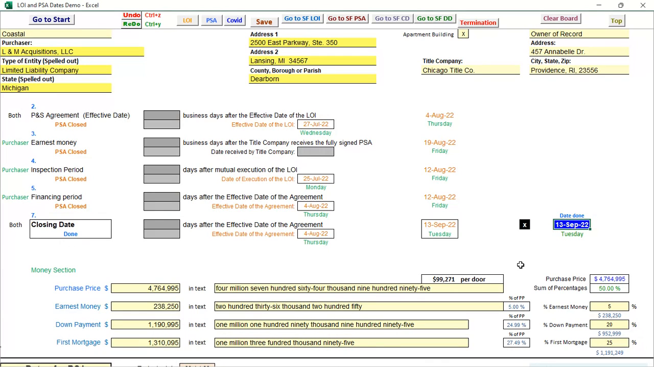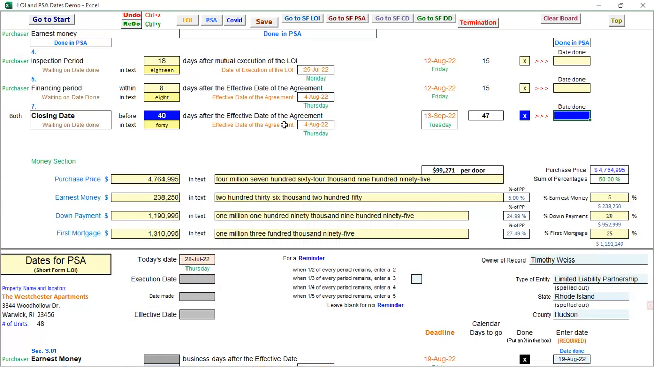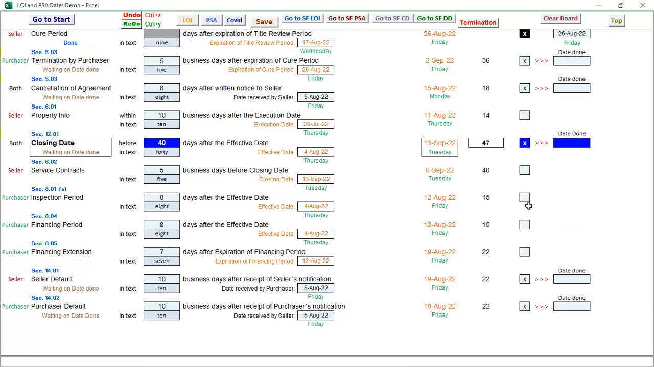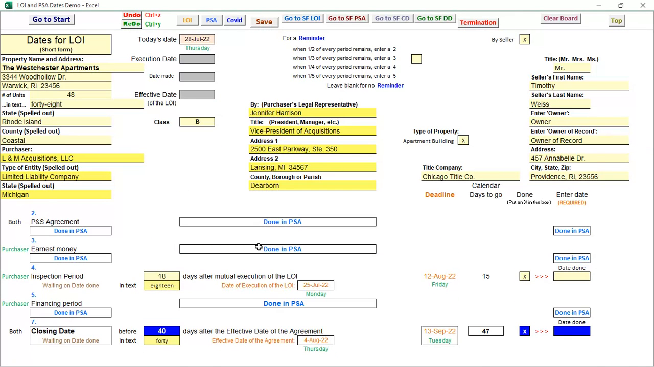Oh, the expiring. Where was I? Well, with 7 days. Oh, we did it in PSA. Actually, let's do the financing period too. Where's the financing period? Financing period, right here. So we say X and a 12. And we go to the LOI, and the LOI tells us it's done. It's done. And finally, the inspection period.